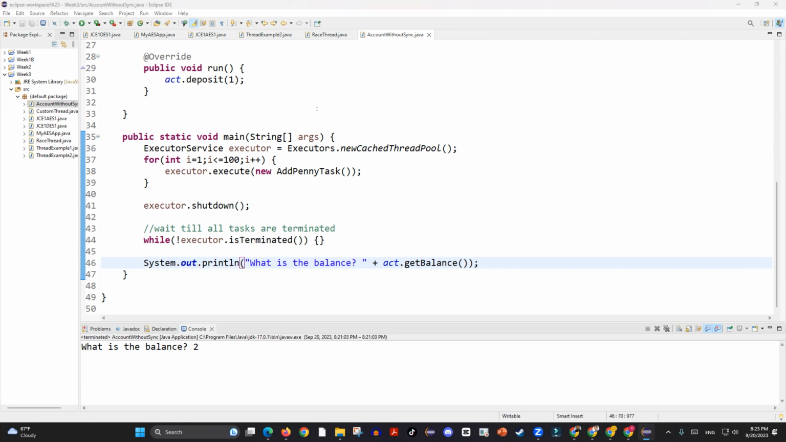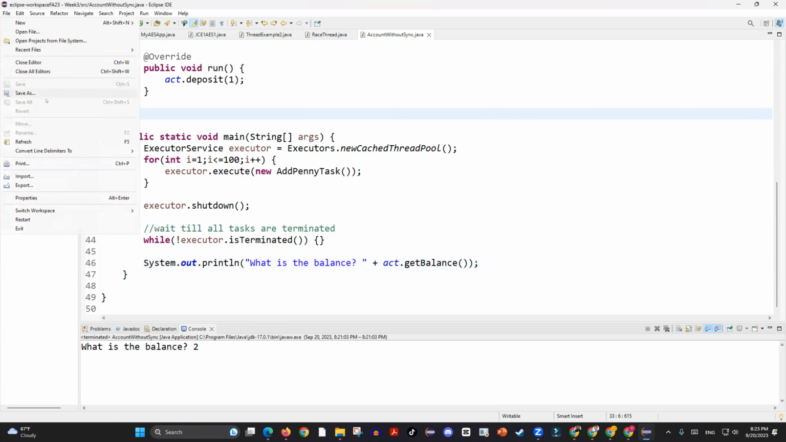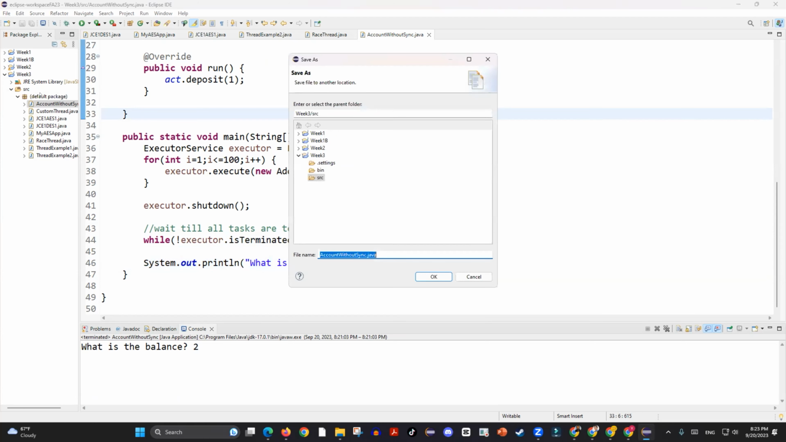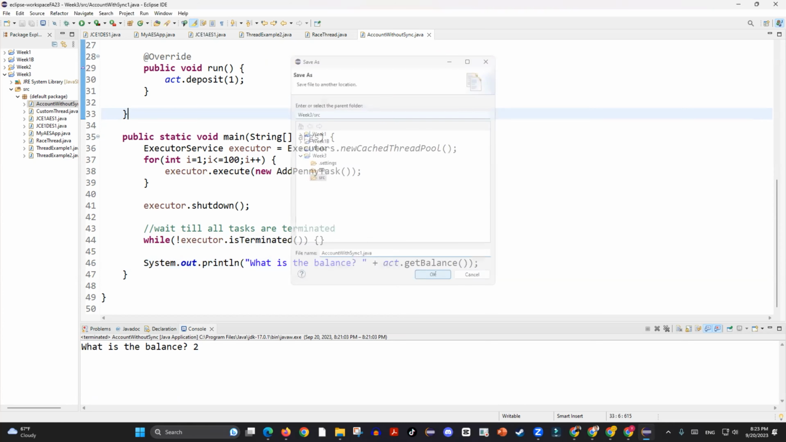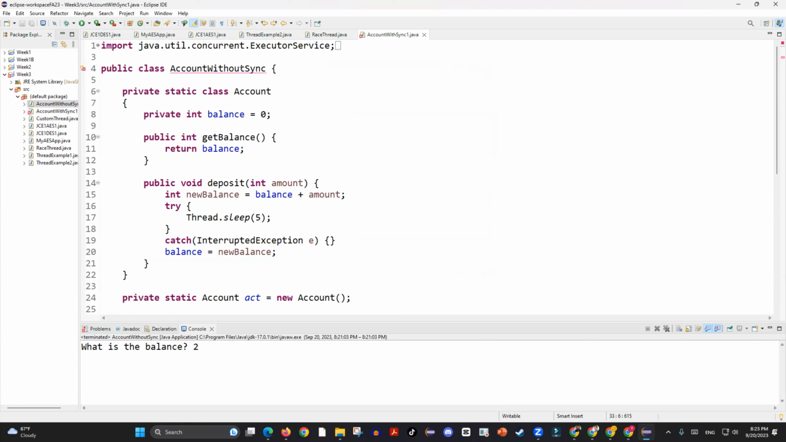Let's save this example as account with sync1. Account with sync1. Okay. And then you must rename account with sync1.